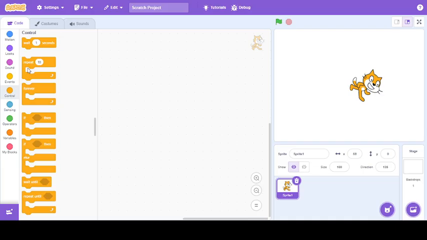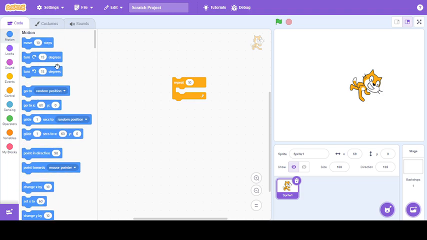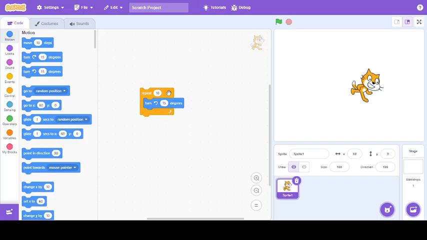So this next block here is repeat 10 times. So this block makes, like, when you add a code, like if I bring out this code now and I put it inside here, it's going to repeat the code 10 times or any number input here. Example, let me put down 15 degrees backwards, then I tap it here.